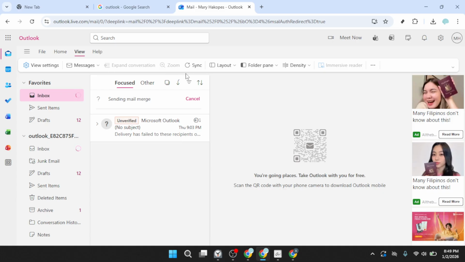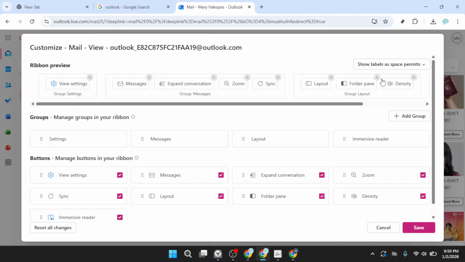Inside the View menu, look for the three dots, often labeled More or shown as an ellipsis. Click those three dots. This expands the menu to show additional options that aren't visible by default. From that expanded list, choose Customize. This opens the customization panel where you can fine-tune the interface to match your preferences. Think of this as your control center for how information is organized and displayed.